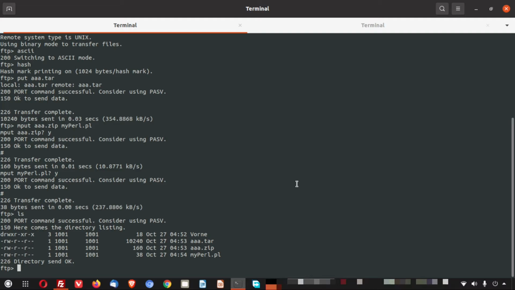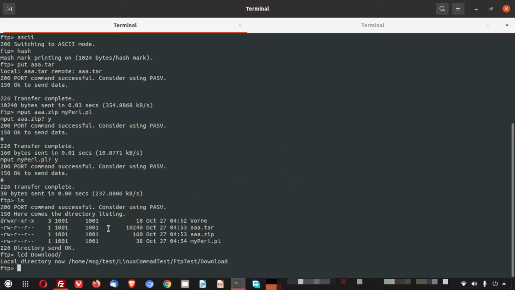Now I will have to change my directory here. Now I cannot use the cd. This FTP has a command lcd, that means local change directory. lcd, I will go to download. Now you can see the message that the local directory is now this. Now I will download the files. I will type get.